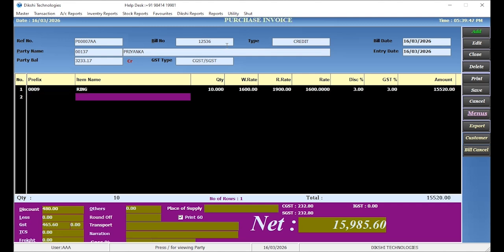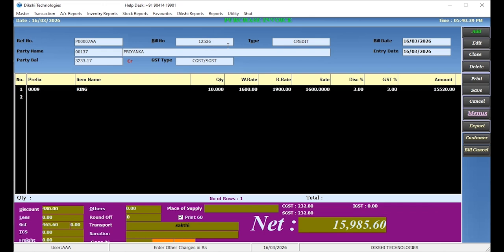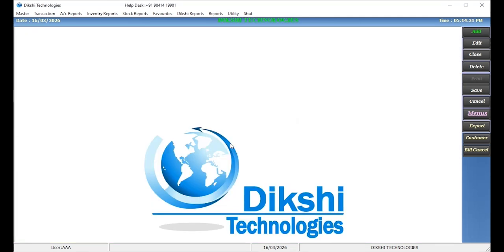In the bottom section, additional values such as discount, round off, transport charges, or narration can be added if required. Now enter the transport details. Here the system automatically calculates the CGST and SGST tax amounts. Finally, the software calculates the net invoice amount. After verifying all the details, click the Save button to complete the purchase invoice entry. This is how you can easily record purchase transactions in Deekshi Technologies GST billing software.